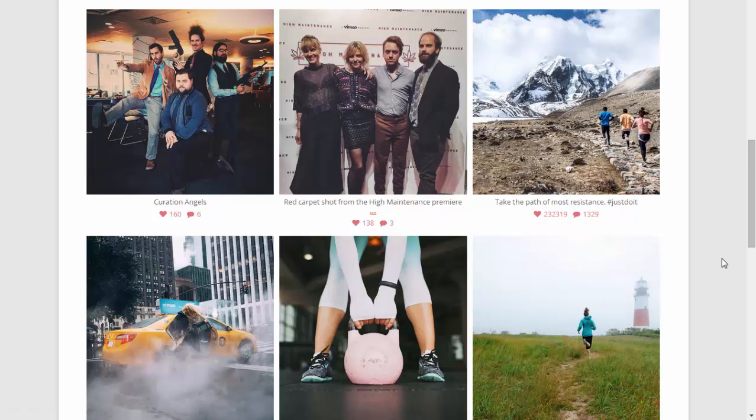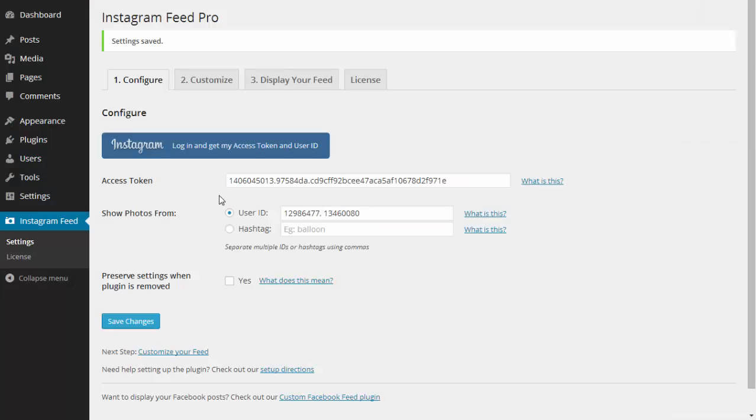You can do the same thing for hashtags and display multiple hashtags by separating them by a comma.